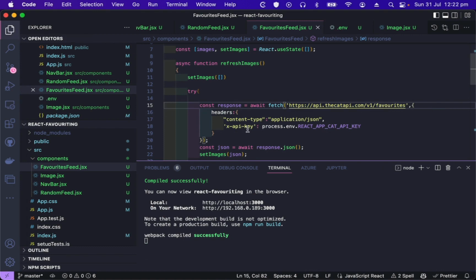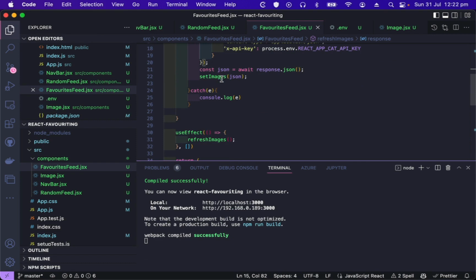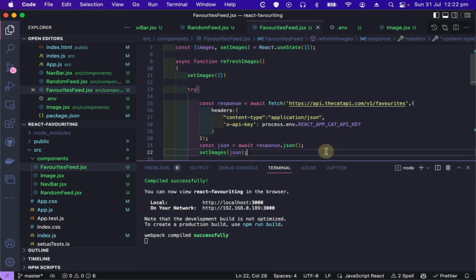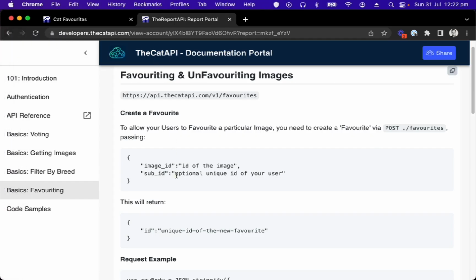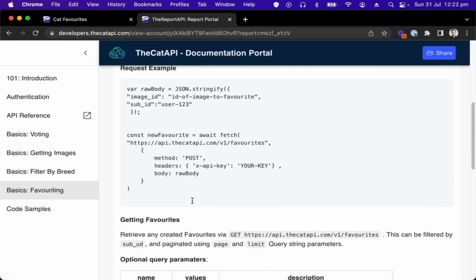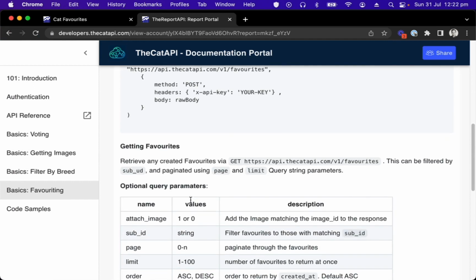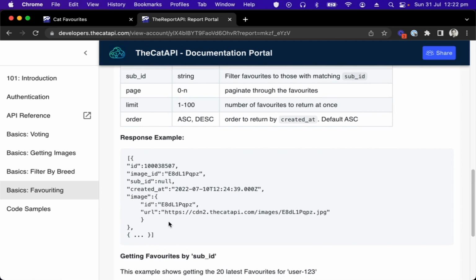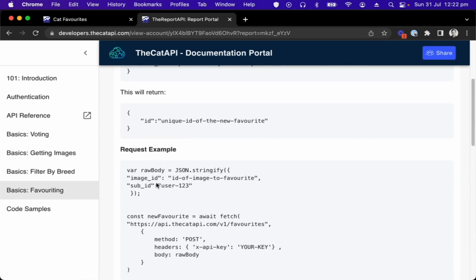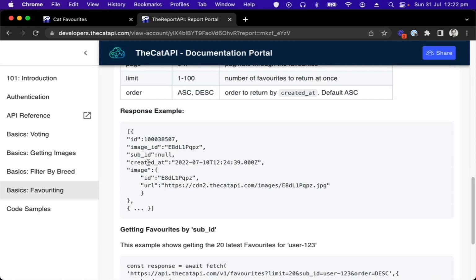We can use our existing API key, and we're going to expect an array of images. But we need to transform the response because we are going to expect an array of favorites, and each favorite will have an image. So here's an example. This ID is a unique ID of the favorite. The image ID is the unique ID of the image that we pass when creating the favorite. Optional sub ID when it was created, and inside is this image object, which we can see is the same or similar format to the response we get when we're calling images/search.